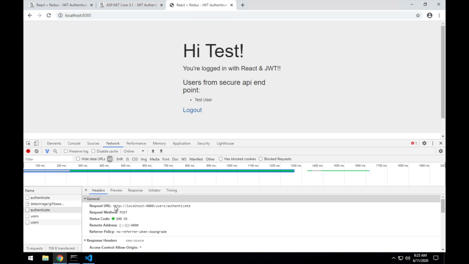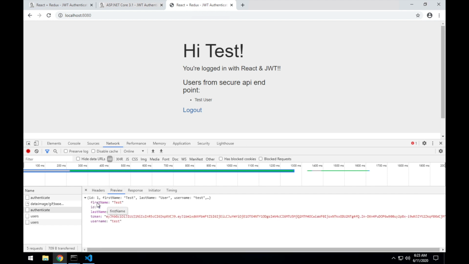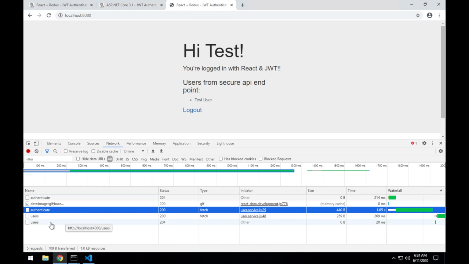First, the URL has gone to localhost 4000, users authenticate, and it passed the username and password test and test. And the response has received the basic user details, and this is the important part, a JWT token in the token property. The React app in the home component has then made a second request, as it has labeled here. It's fetched the users from the API, which at the moment only has a single user, but it's from a secure API endpoint. So that's this second request here.